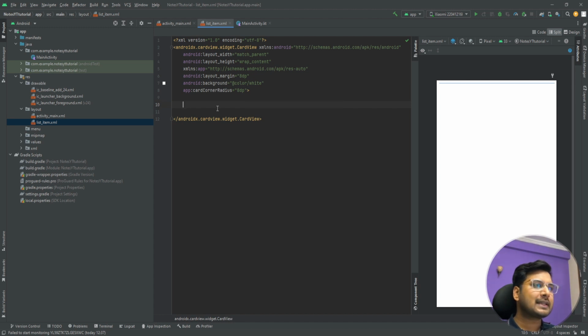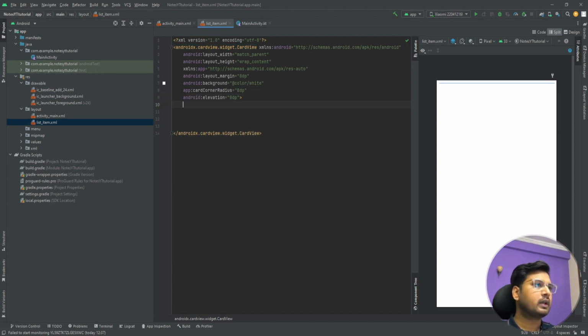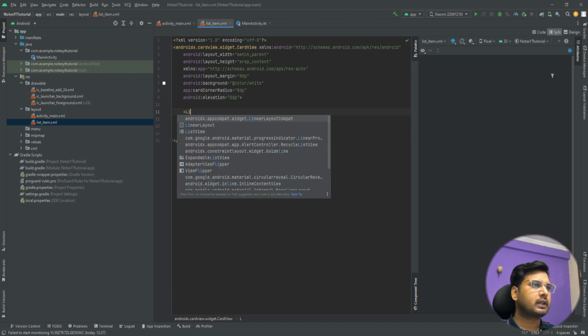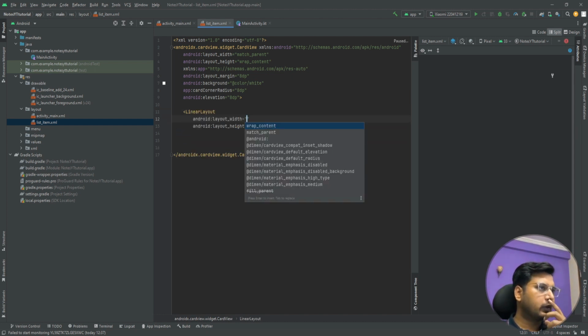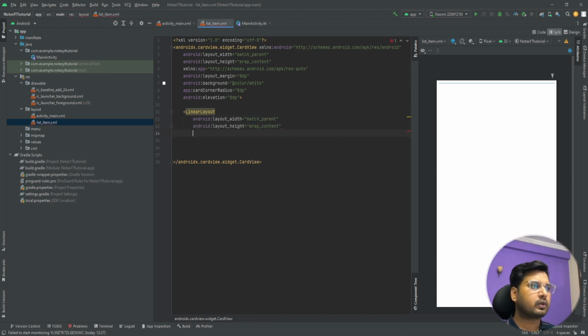In the list item we need three things: the title and the summary of the note, and the date on which the note was created, right? So here we'll set the elevation as well. Let's set it to 8 dp only. First I'm going to take a linear layout, right? We are going to set the width to match parent and the height to wrap content only, and we are going to set the orientation as well. So orientation should be vertical, right?